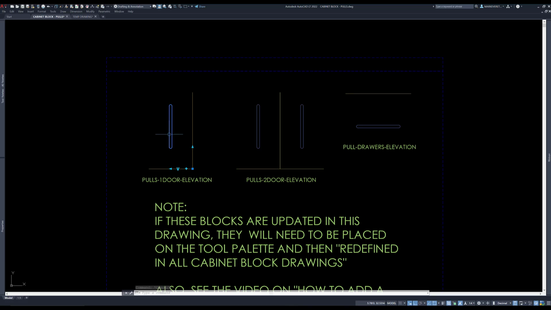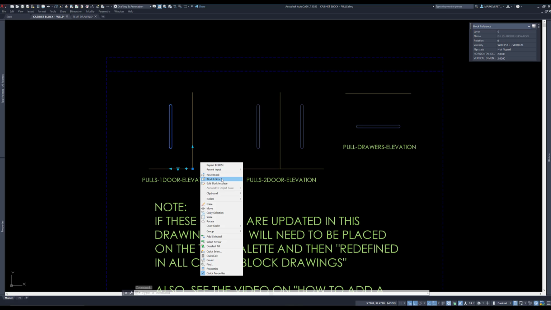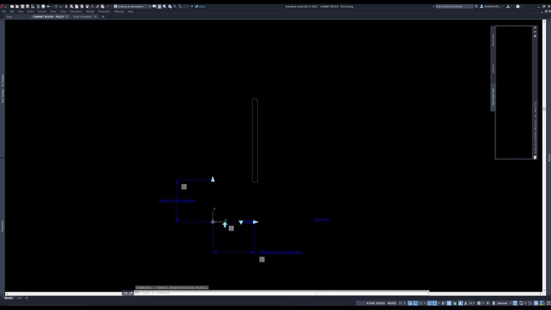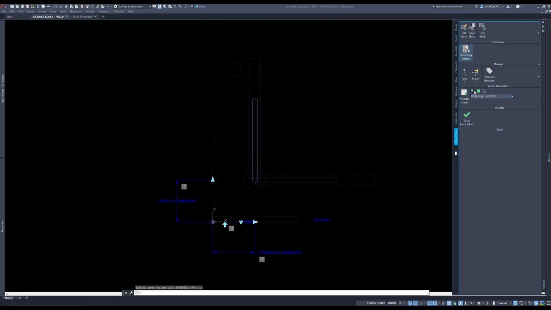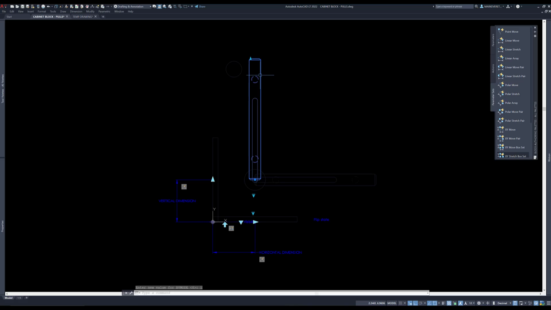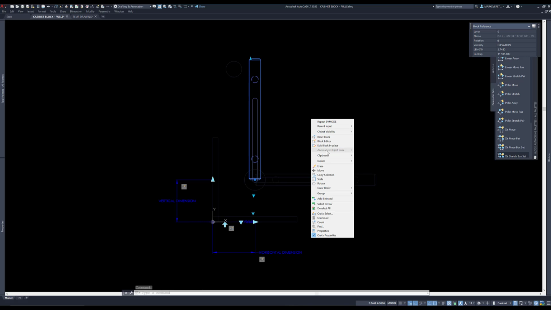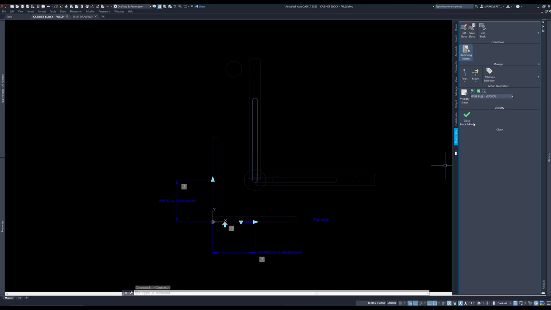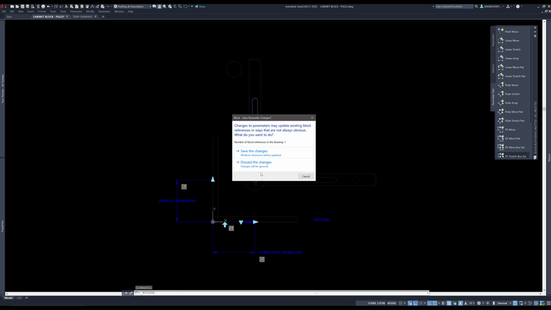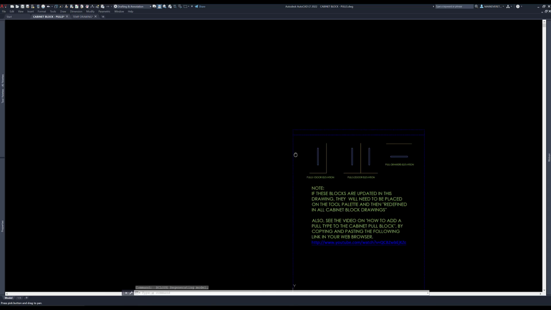Just as another reference here, if I open up this particular block and grab, let's turn the visibilities on and grab this pull, and I'm going to copy that. And I'm going to exit out of this block altogether. I'm not going to make any more modifications to this block.